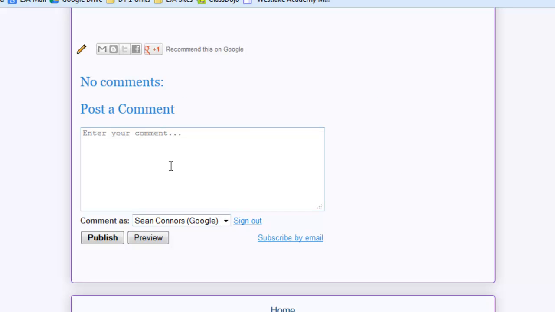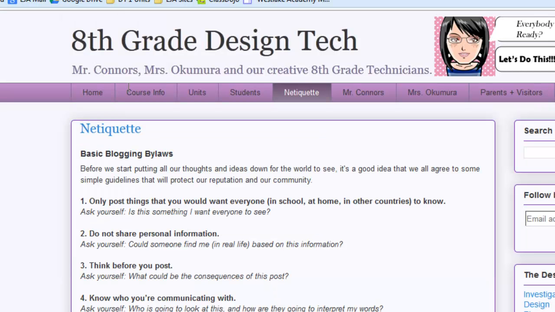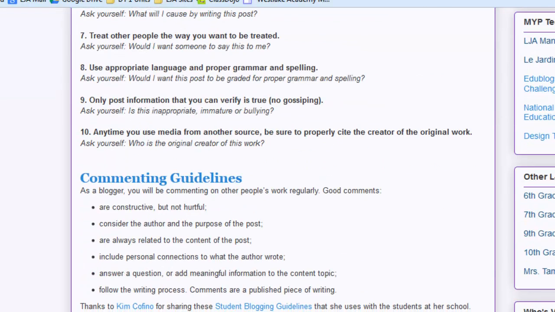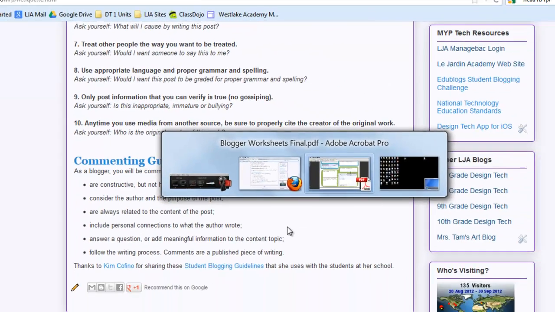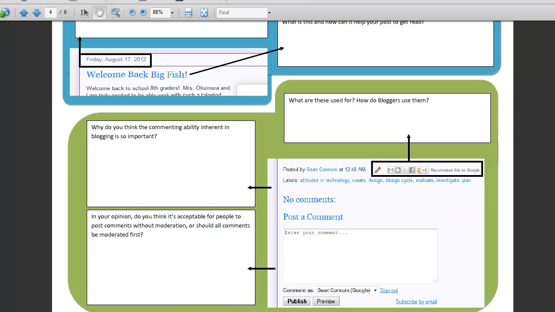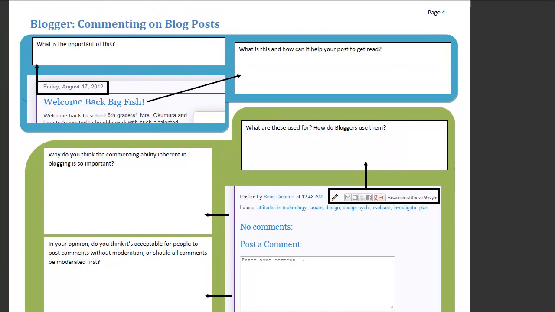So here's where we post. Here's where you're going to go ahead and give people some feedback on how they're doing. And you don't have to write pages and pages and pages. Sometimes a quick question is even more important than a statement because it invites the author of that post to actually participate in a conversation with you. And that's always useful. So, remember to take a look at our bylaws for blogging and our guidelines for commenting, and then take some time to fill out the worksheet on commenting on blogs.